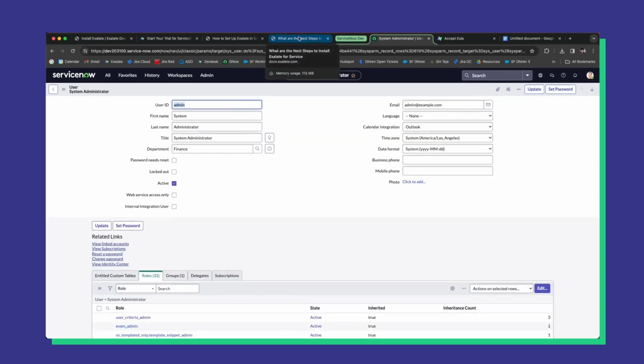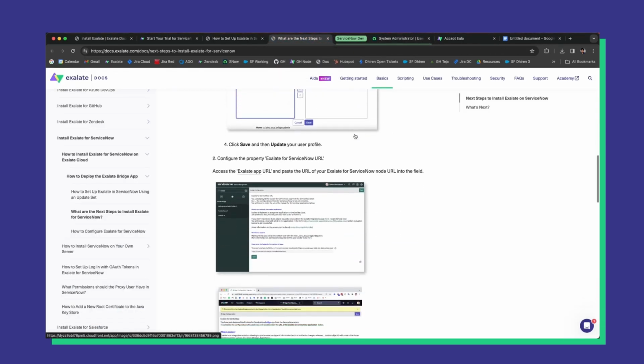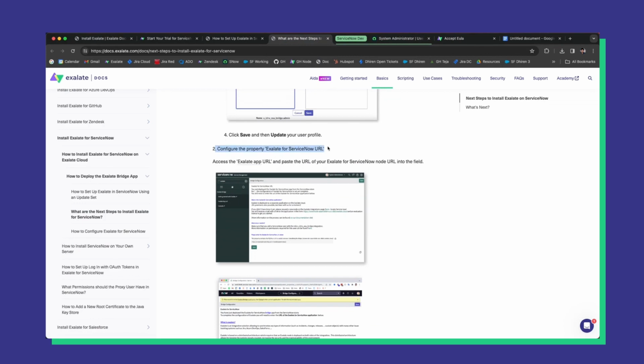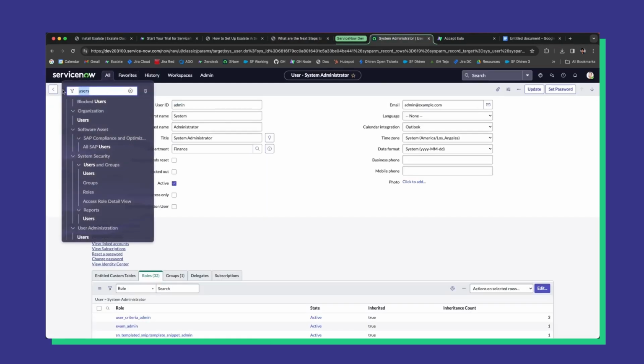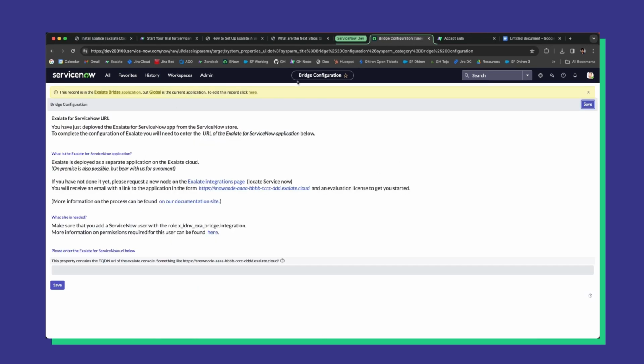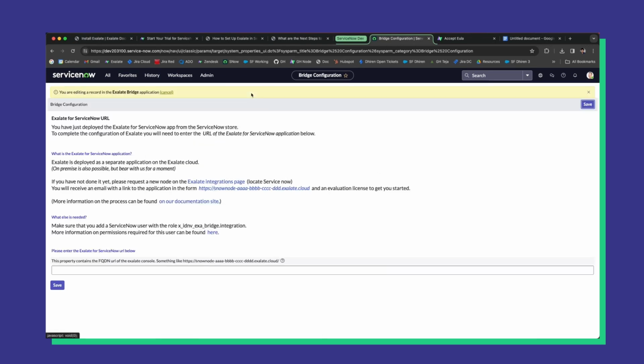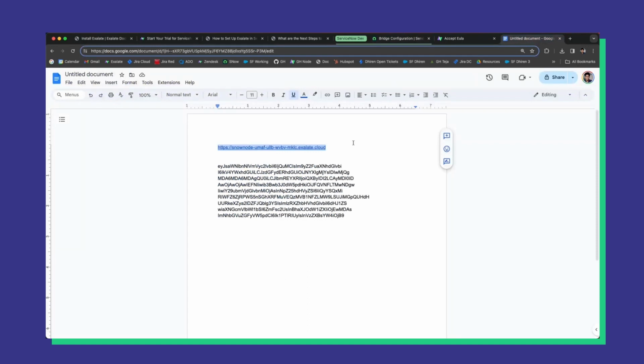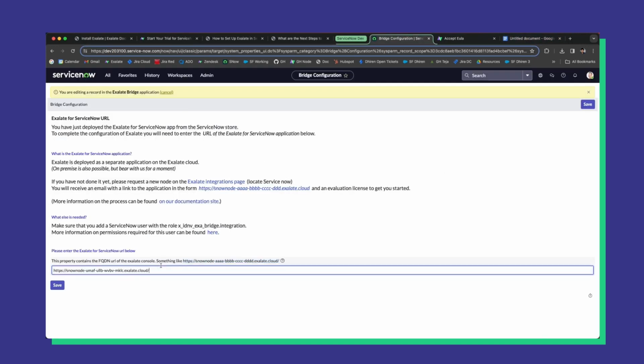Now it's time to configure the property Exalate for ServiceNow URL. In your ServiceNow instance, search for Exalate in the main menu, select the option Exalate App URL. Click here in the yellow status bar at the top of the screen to edit the record. At the bottom of the screen, you'll see a text box where you need to provide the Exalate ServiceNow node URL. You have already received this URL in your inbox, so copy and paste it in the text box, and click Save.